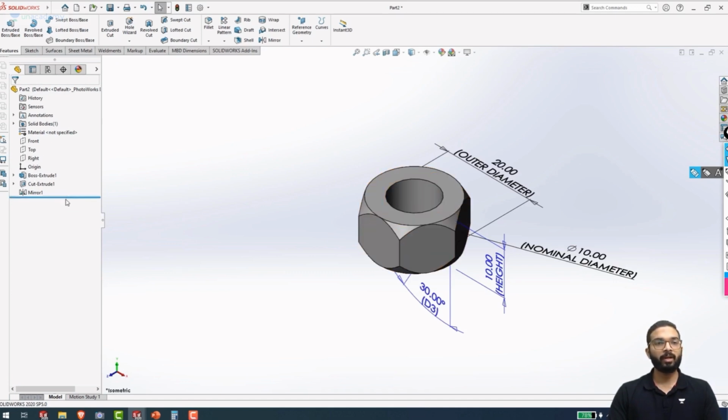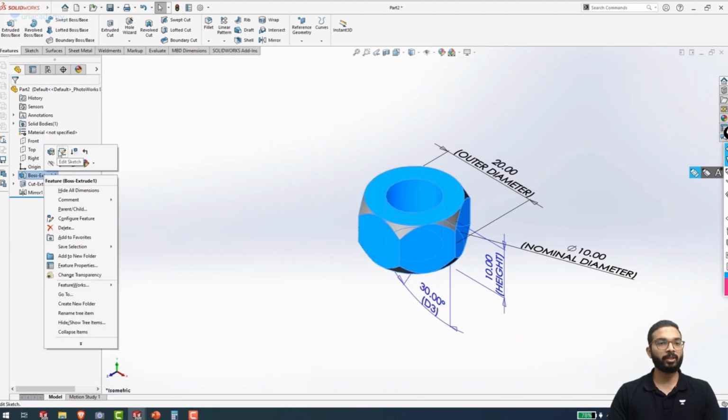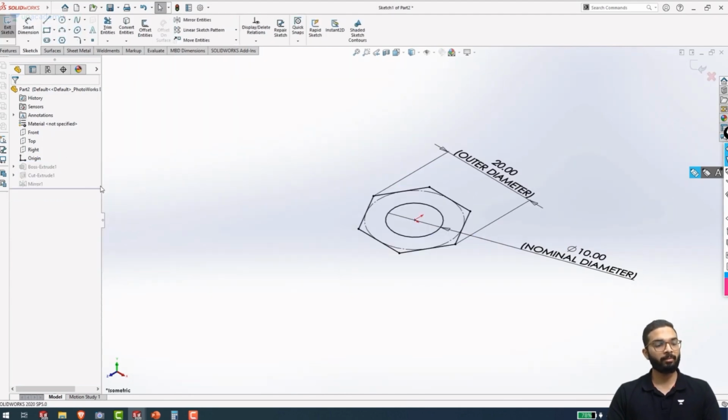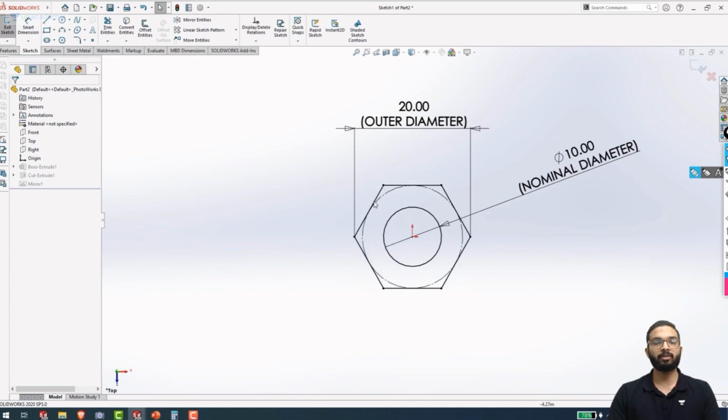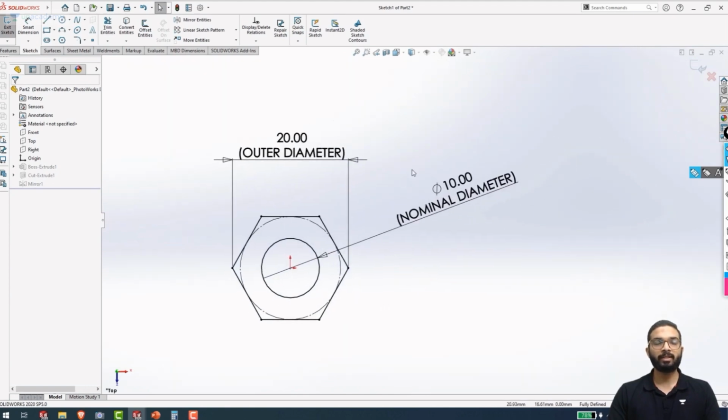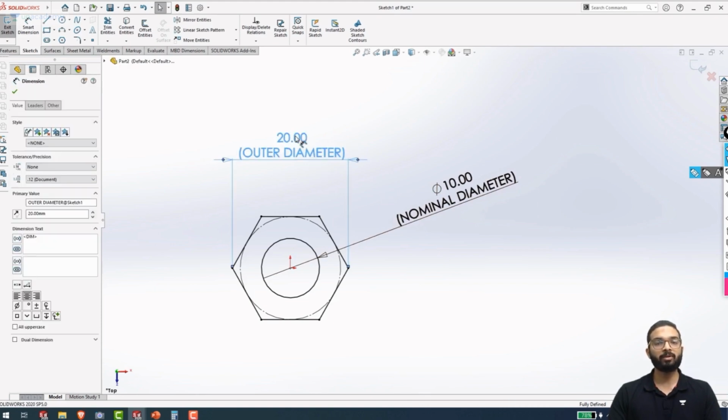What I will do here is that I will right click on boss extrude, go to edit sketch, press Ctrl 8 and set this into the normal to mode. Next, here, as I have explained before, this would be the diameter or the dimension that would be driving all the other dimensions. Now, I hope you remember the relationships I told you between these two. The outer diameter is always 2 times the nominal diameter. So I will enter, or rather create an equation for this.